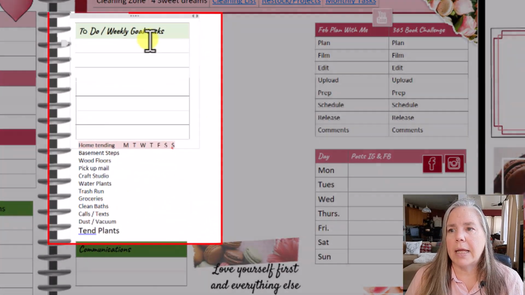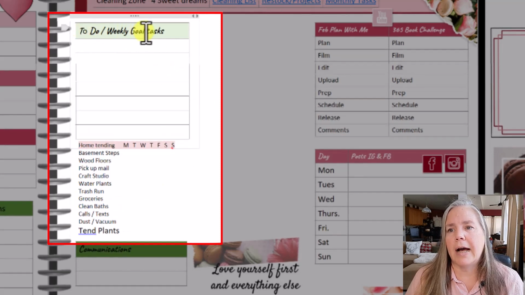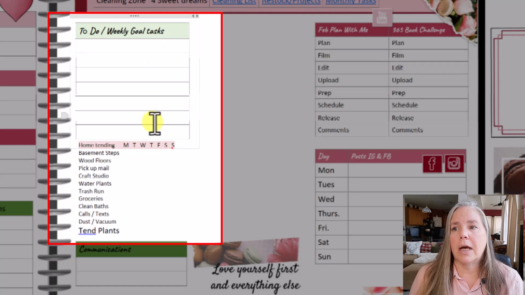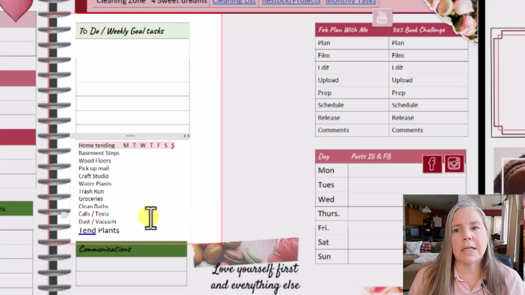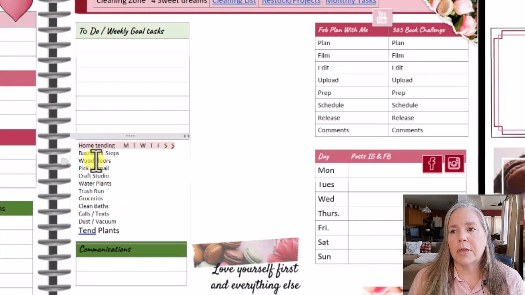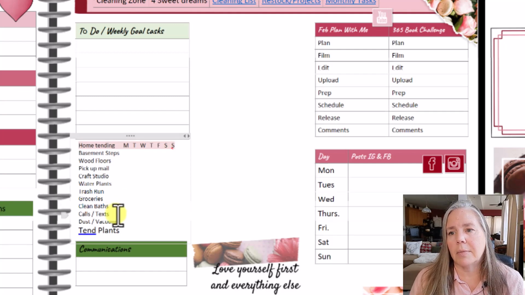So you can see right here in this middle section, right to the right of the spiral, I have a 1-column table that is for weekly to-dos, things that I need to get done that week. And then I also have this little tiny box down here that says home tending. Those are things like going through the house and collecting all the trash and getting it ready for the trash run, going through the pantry and the kitchen cabinets and writing down a grocery list so that when I'm ready to go grocery shopping, I have everything I need.